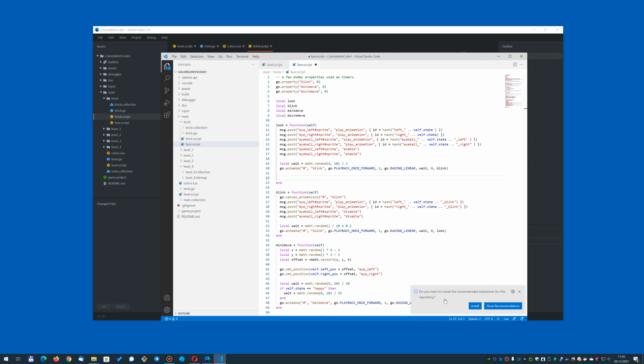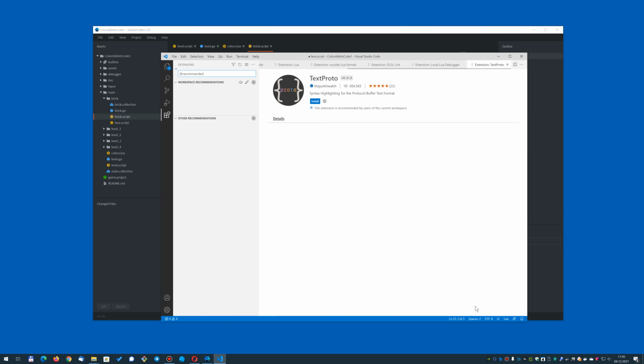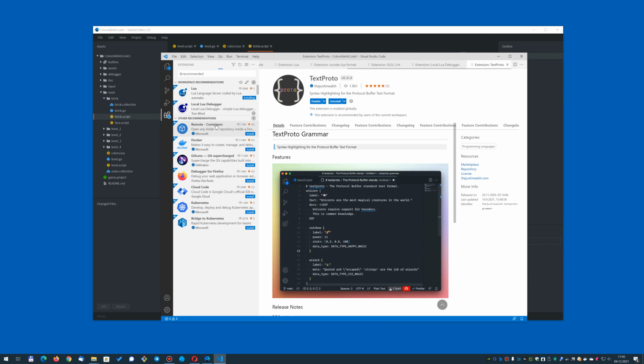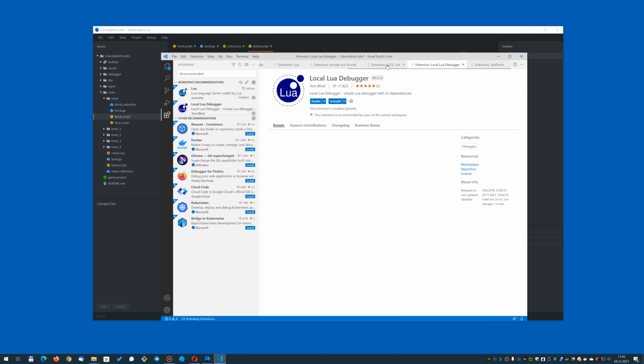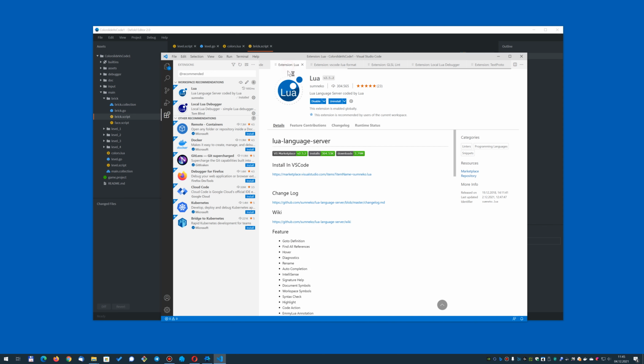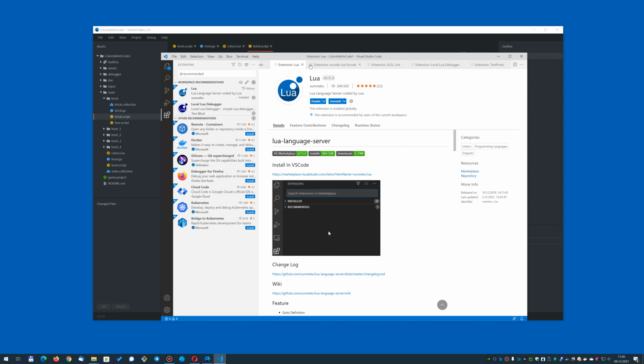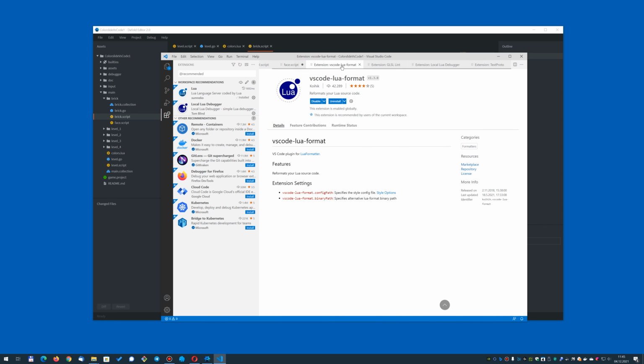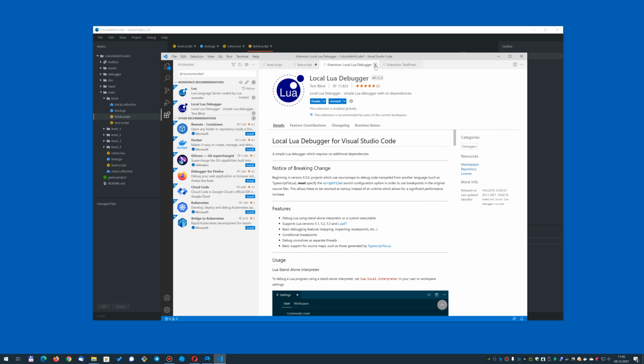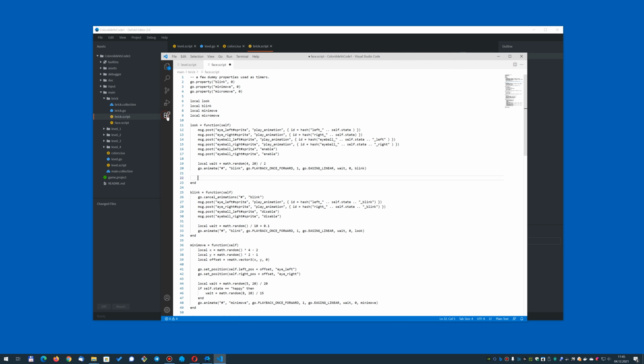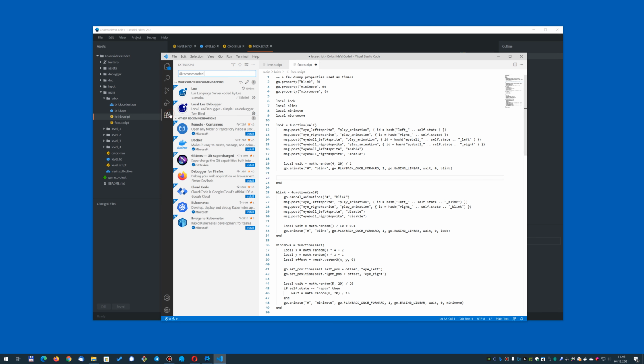And here it is. Do you want to install the recommended extensions for this repository? Yes. So, and now here it comes what I had to disable and uninstall a few minutes ago. Many extensions are installed automatically. Let's close them all. Let's go here.